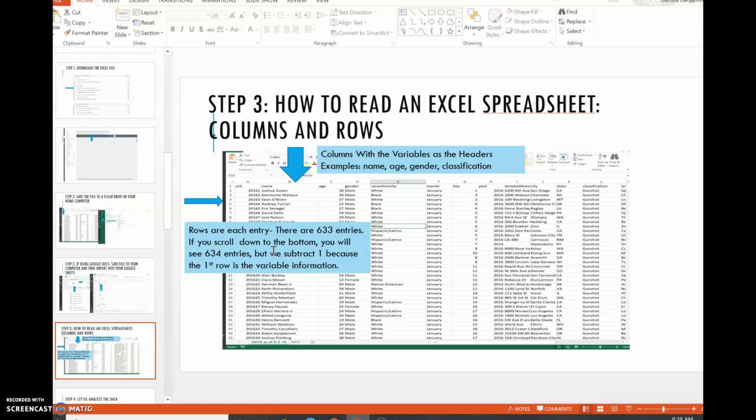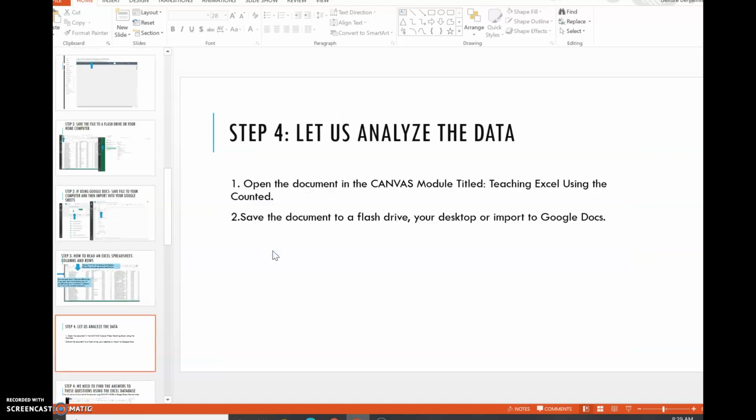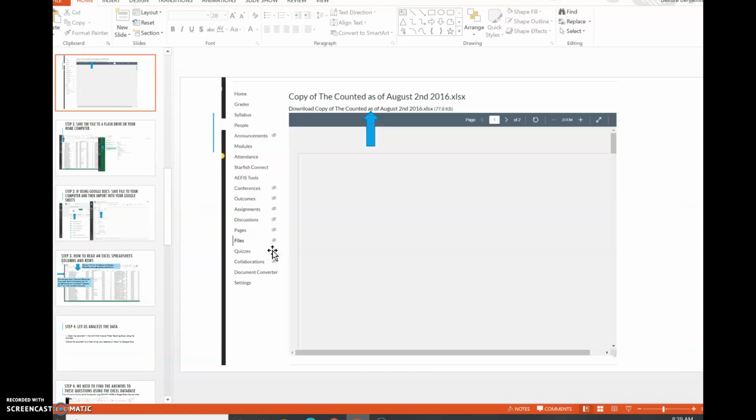Okay, and then the columns are what those variables are. So you'll see the person's name, you can see the individual's age, gender, race, ethnicity, the month, the day, and the year of the shooting, and then it shows you the street address, and it shows you the classification, gunshot. You'll be able to see more of this when you open this in Excel or in Google Docs. So step 1, download the data.